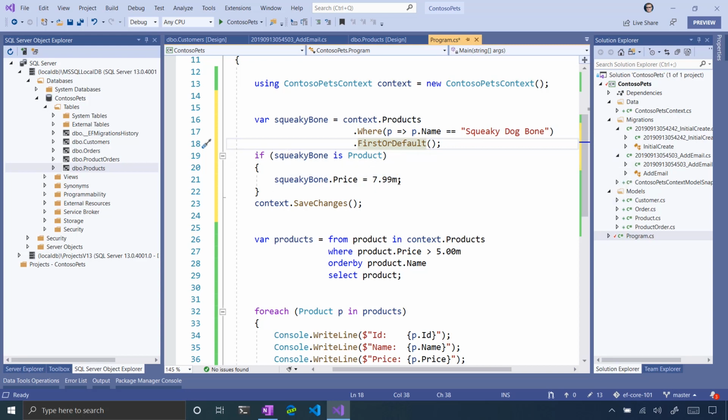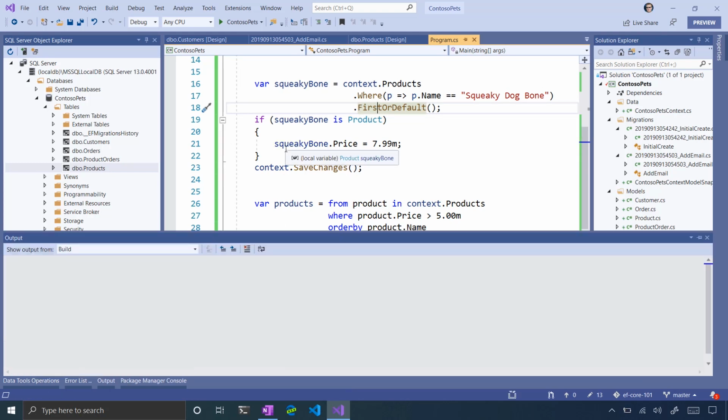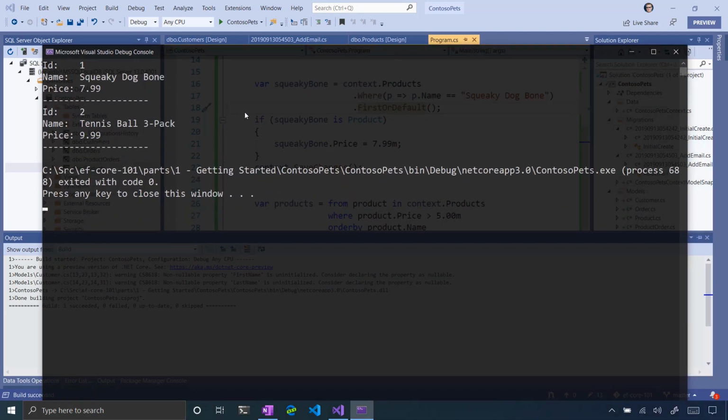So we'll check to see if the squeaky bone object is a product and not null, and if it is, we'll set the price to $7.99. Finally, we'll save our changes. Since we changed the price to greater than 5, squeaky dog bone shows up in the result set now.